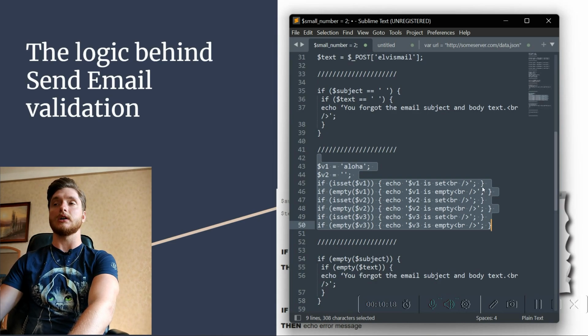Now with empty: $v1 is not empty, it's containing text, so this if condition is false. $v2 is empty because the string it contains is empty. $v3 is considered empty even though it doesn't exist. $v3 doesn't exist.